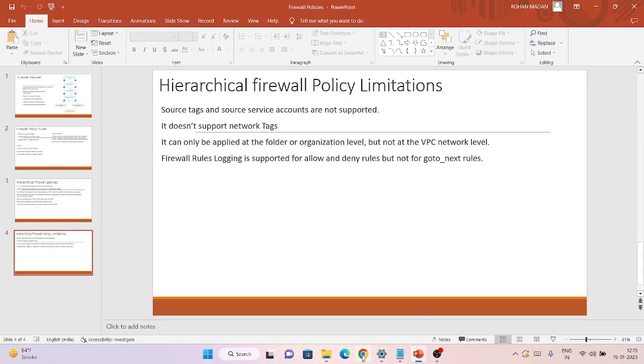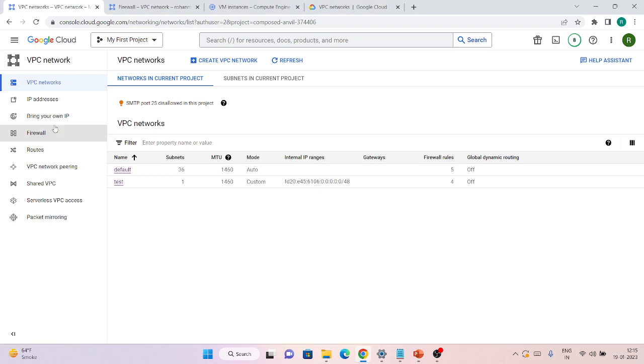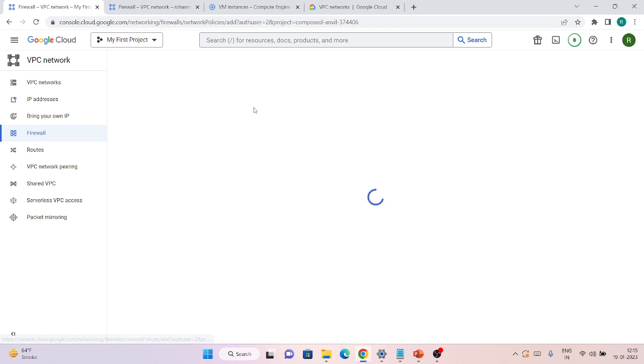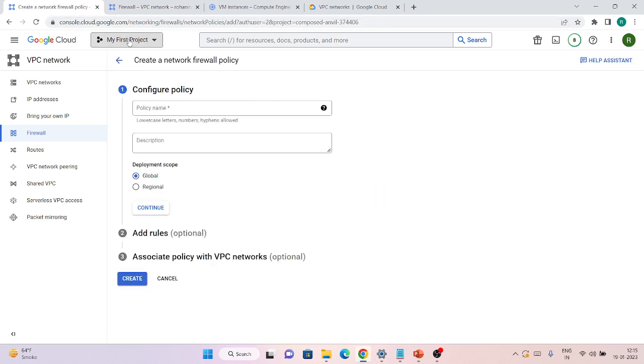Let's do some demo. So as of now, you can see in firewall rules, if we go to firewall policy, this is the firewall policy in my first project. You can see it is global and regional. Today we are focusing on hierarchical firewall policy, so I will leave it. I will directly go to my hierarchical firewall policy and show you how we can use it.